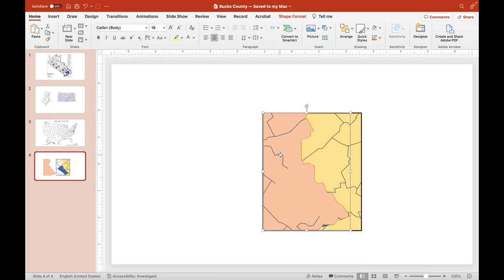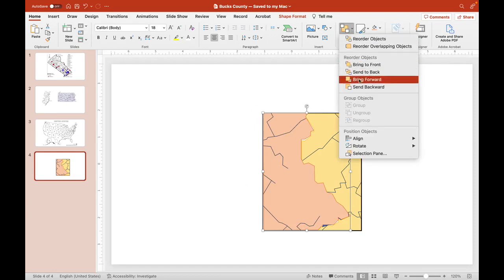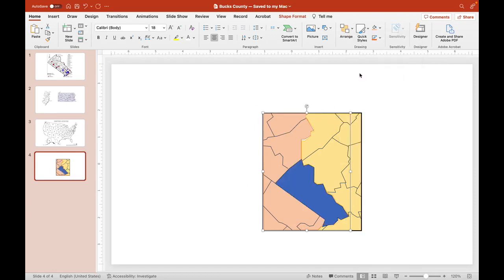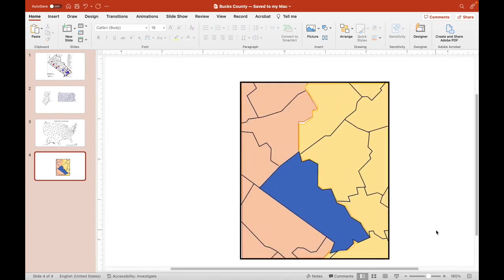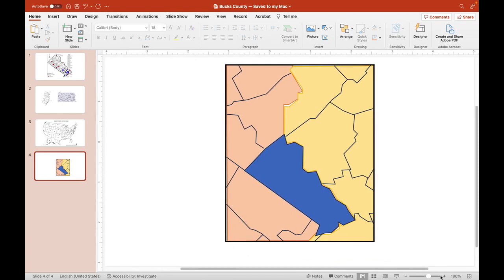Now you see how that covered up Bucks County. I'm going to do the same thing. I'm going to send it to the back and then Bucks County comes to the top. Now that we have this down there, everything's starting to look good. I'm going to increase the magnitude so I can see some of the differences here that I can see in the lines up. You can see how that there, we're going to correct that.